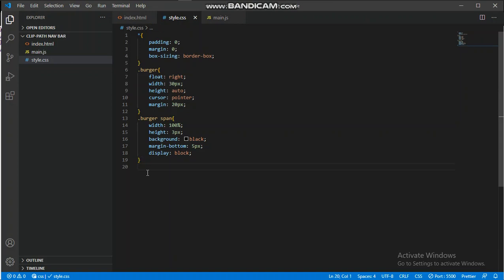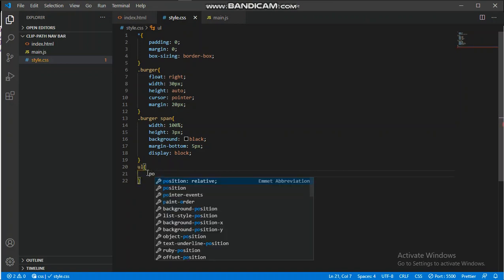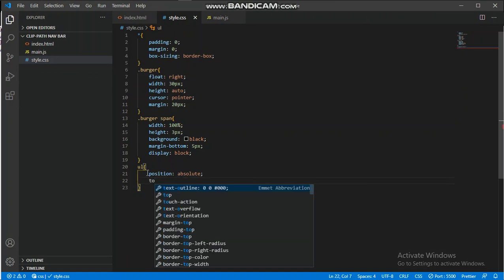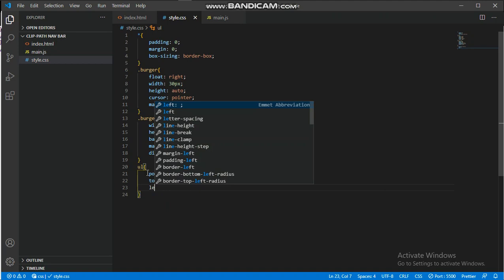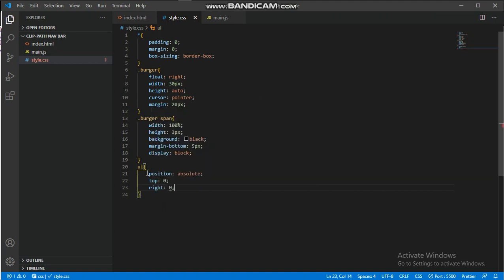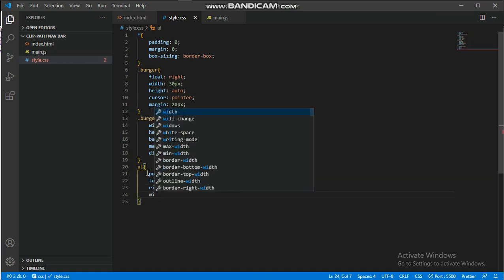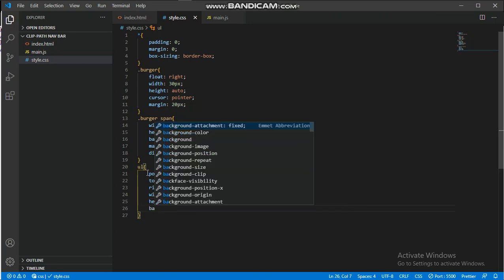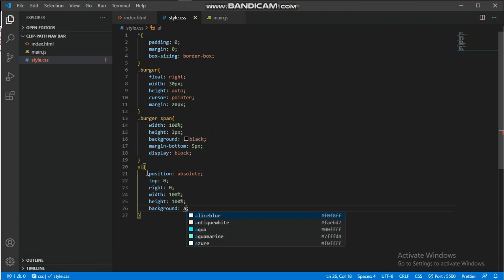So just target the UL. First, give it a position of absolute because we're going to move it from its initial position. We'll say top 0 and right 0. We'll give it a width of, let's say, 100%, so it takes the full width of the viewport, and a height of 100%. Let's give it a background of aqua or something. It doesn't matter what color you use. I just like this color, aqua.